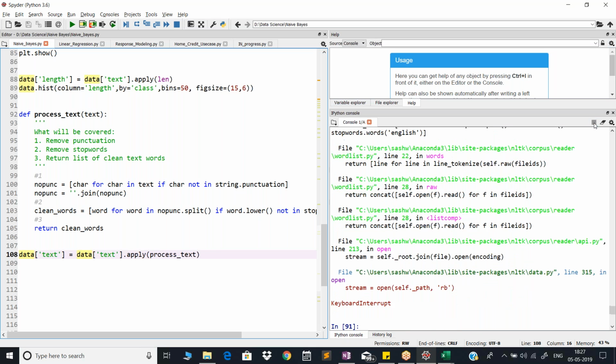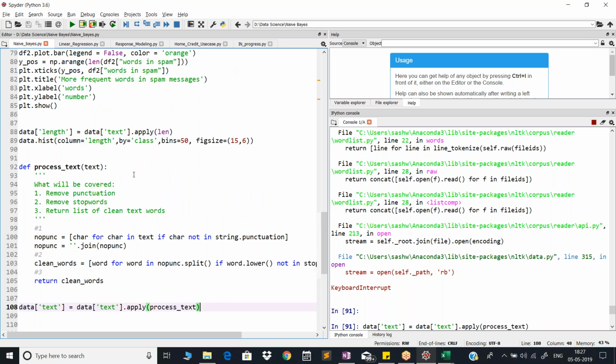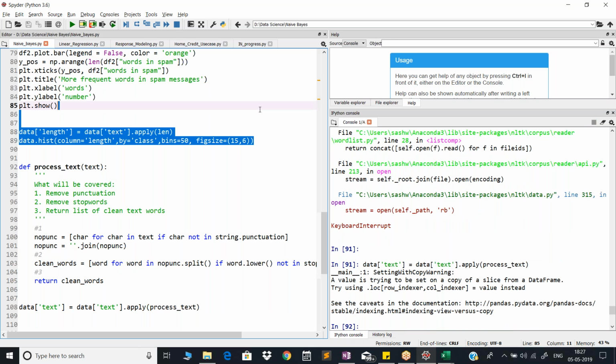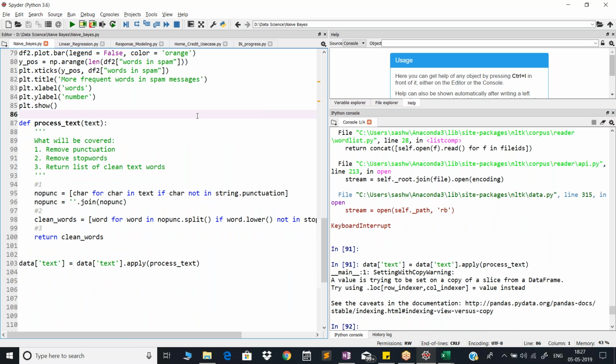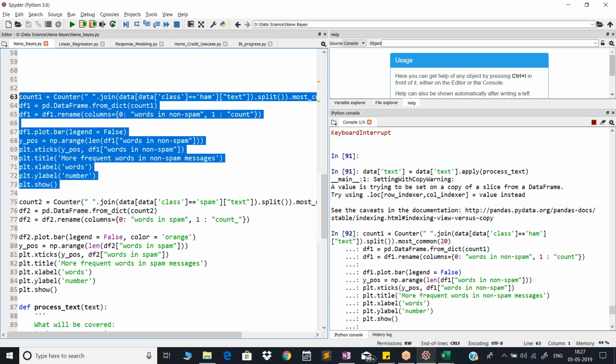Okay, so let me stop this process. I'll just hit Control Enter. It's going to clean this particular text and save it back in this particular column itself. Okay, it's taking some time. Okay, I think it's completed. It's good. Now let us go back and check what are the frequent words for not a spam.